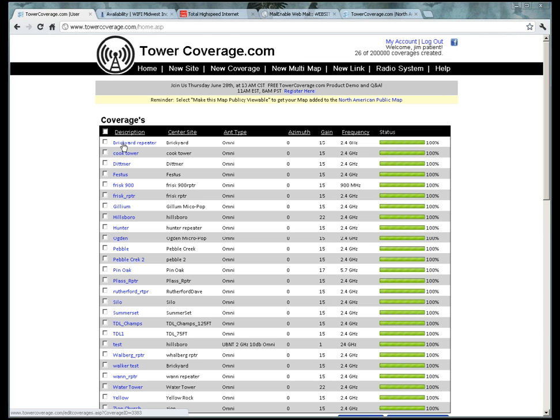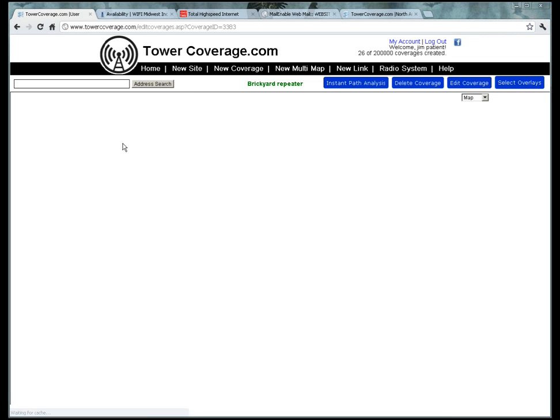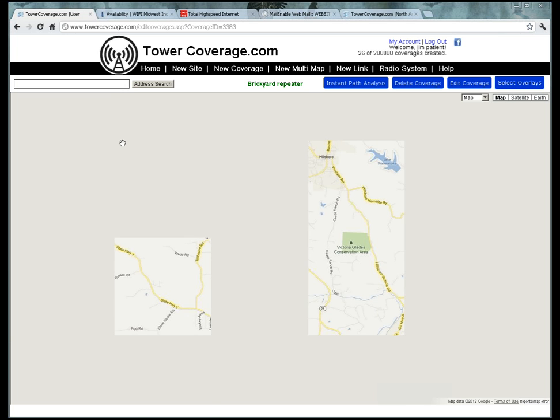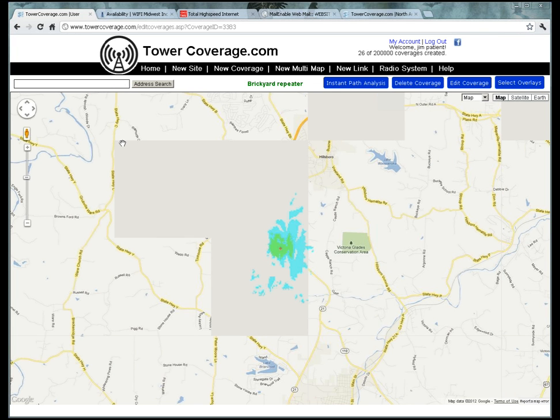So I want to go ahead and click on one of our small repeaters here, just to show you what a coverage map looks like if you haven't seen one. Now, in our area, we're just south of St.